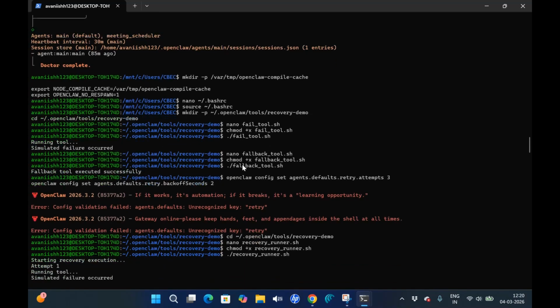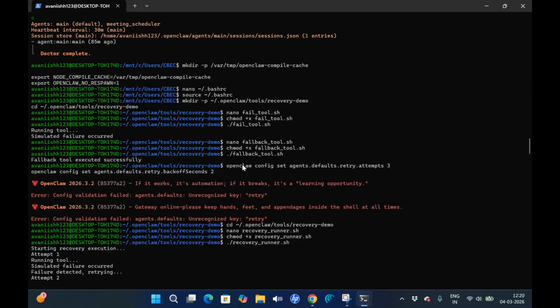Okay, and then after this we need to create a fallback tool. Now why are we creating a fallback tool? Because we need a backup tool that runs whenever all the retries fail. So this is our backup tool here. We compile it again like the fail tool, and then we execute it again.